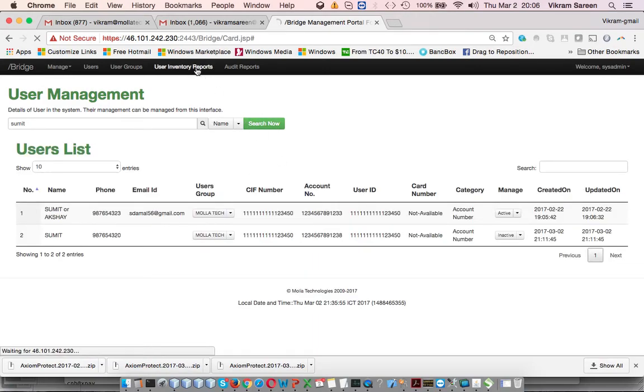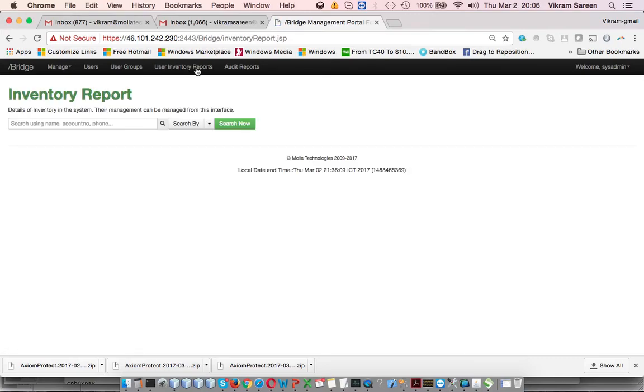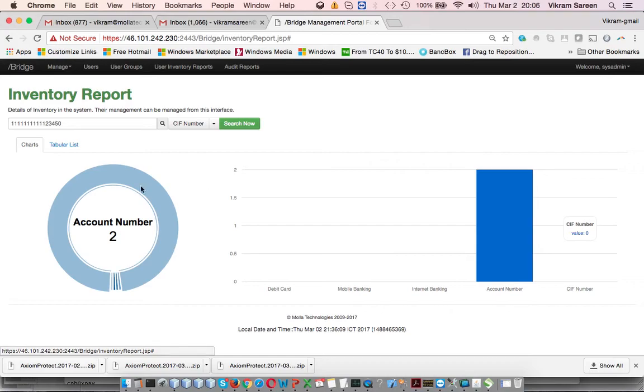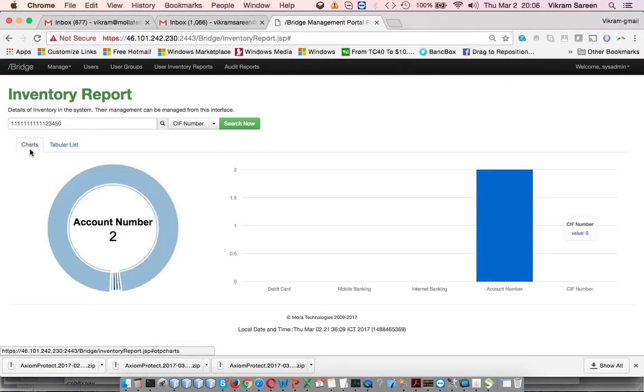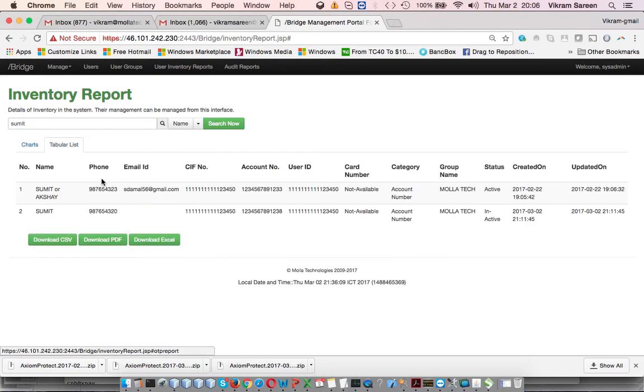So I'm coming to the inventory reports. Again, I'm picking up the CIF number. I can search from there. Yes, I get to see that for this particular CIF number, there are two accounts, which we also saw earlier. They are being registered, and all the same details are available. Next thing is, if you want to search based on name, let's say I pick up something with the same name and I search. Again, I get the two listings.